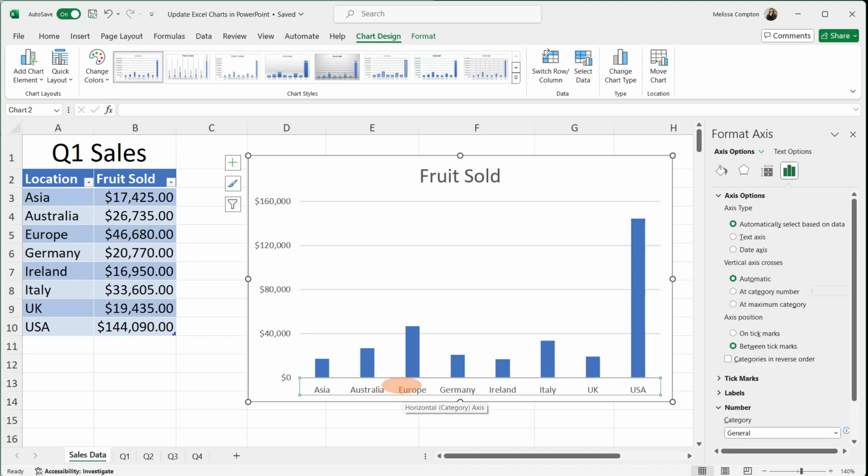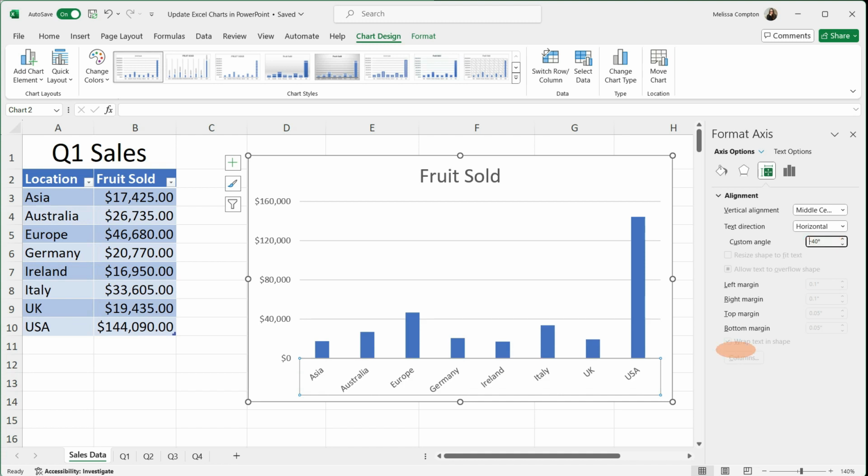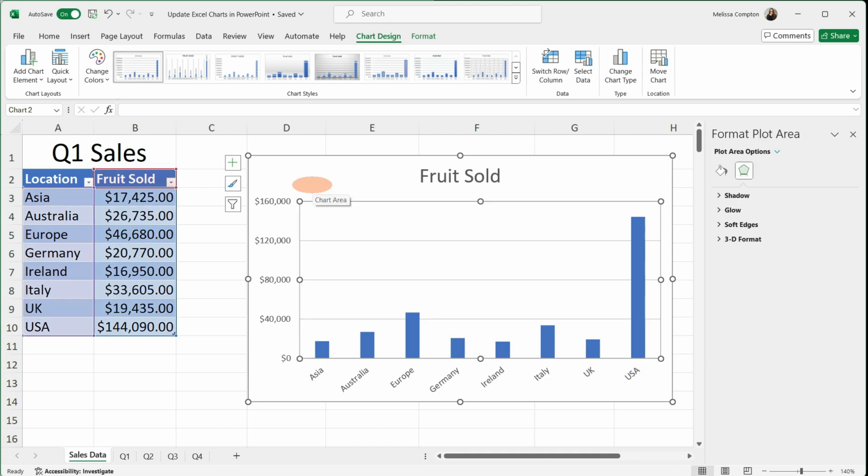So for the horizontal or category axis, I'm going to do a couple changes here as well. So I'm going to go up to my size and properties, and I'm going to go down to custom angle, and I'm going to make this maybe negative 40 to 45 is usually where I like to keep it. And I think that is easier to read, so I'm going to leave that there. There's other changes we can make as well, just like with any other chart, but I'm going to leave it the way it is for now.